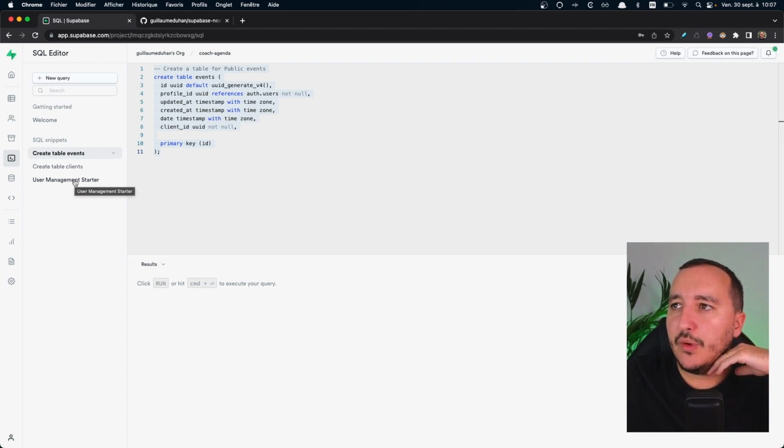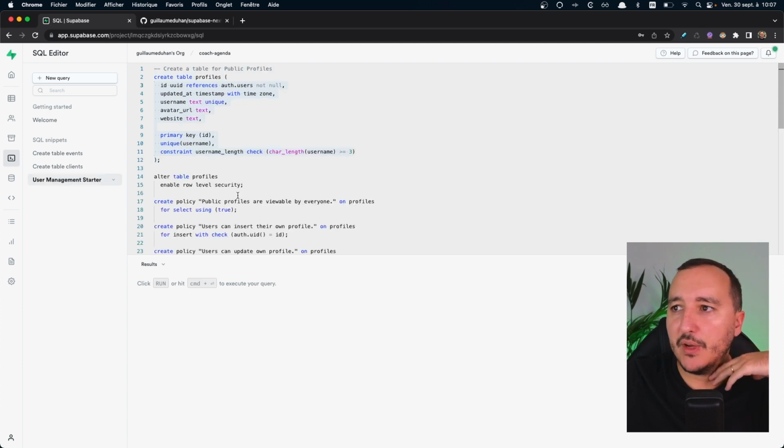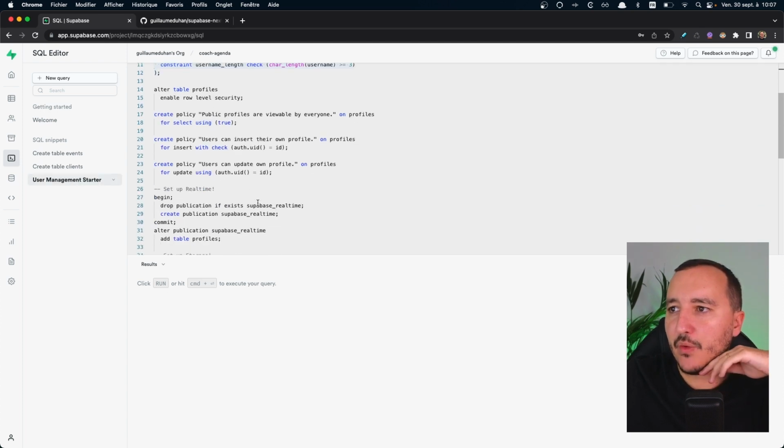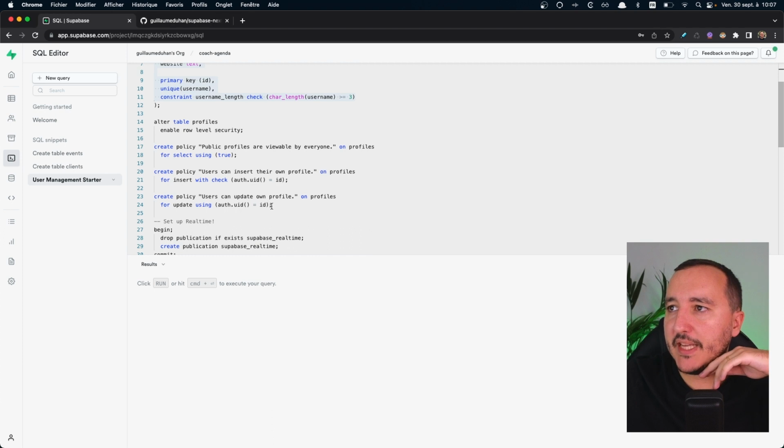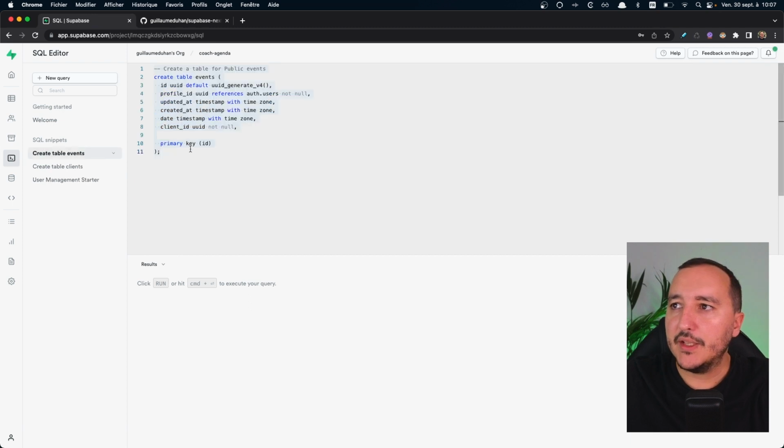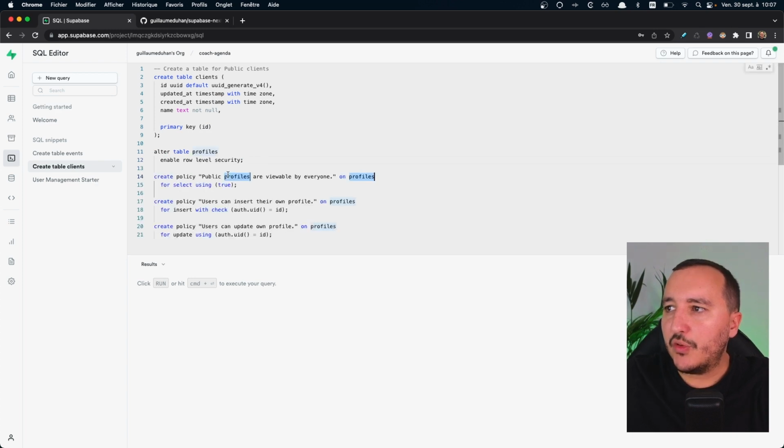Now what we want to do, we want to make them public, okay? So basically what I'm going to copy paste in here is this line, alter table profile, enable row level security. That is what is most important with Supabase, the row level security. Okay, so what I'm going to say is here for both, I'm going to add the row level security. Those two profiles are viewable by everyone. So here, let's say that clients are viewable by everyone.